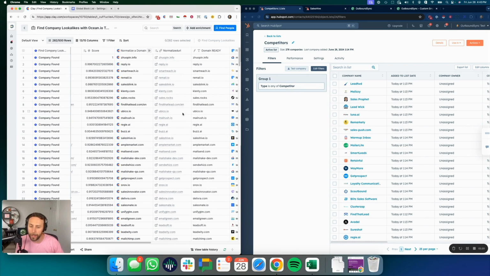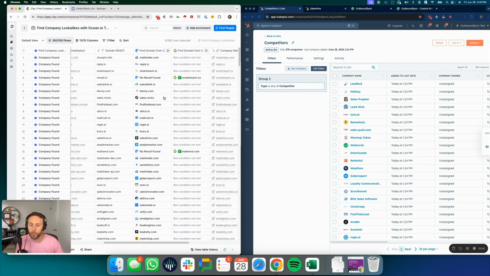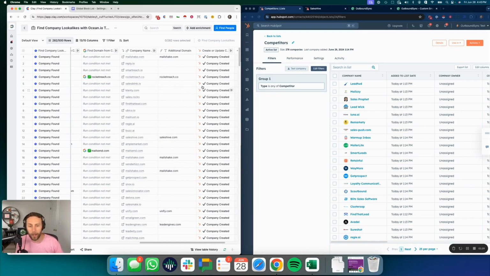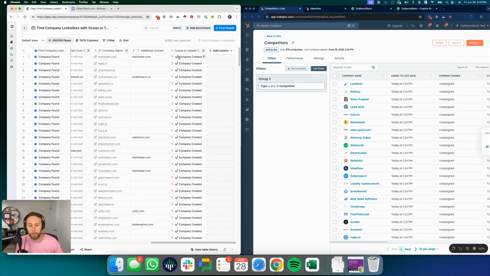And we did a little bit of magic here, normalizing the domains and then searching for alternate domains because of some discrepancies I noticed in the data. And so we pushed all of that over into HubSpot, creating companies and then updating the company type to be competitor. Looking over at HubSpot, we've got our active list of companies where the type is competitor.